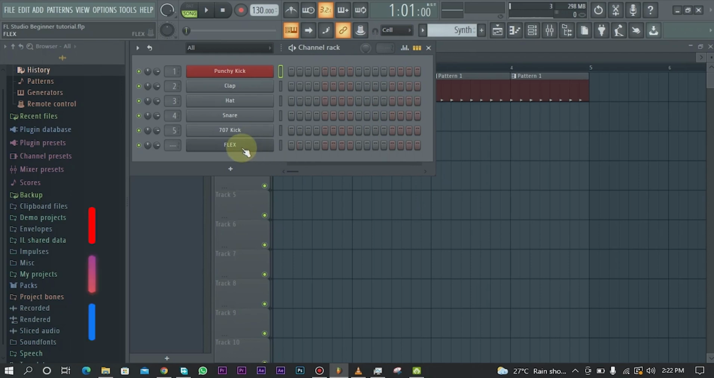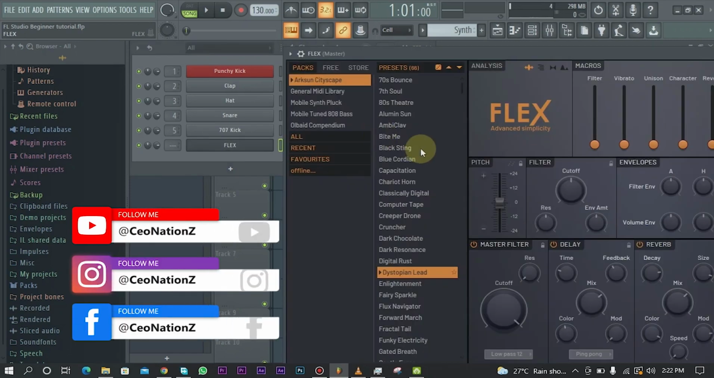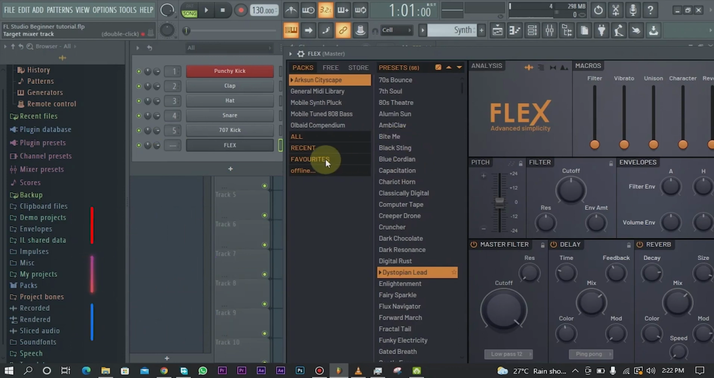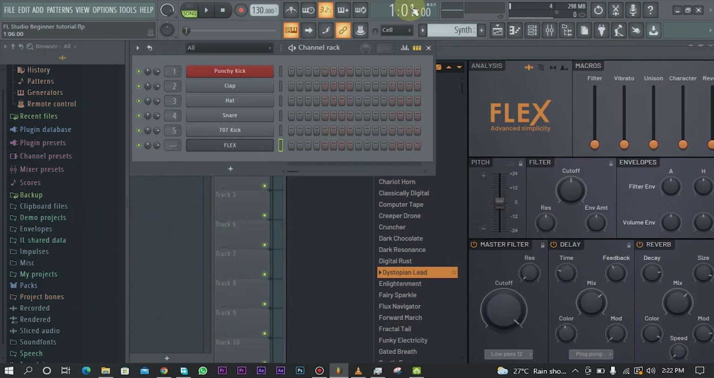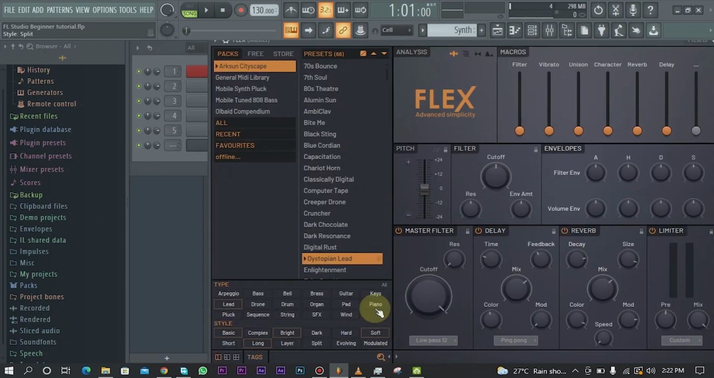For the synth, I'm just going to go ahead and use Flex right here. I've already loaded it before, and you can see we have a bunch of sounds right here. I'm not going to go over this at all. But what I'm going to do is select a simple sound that we can just work with.